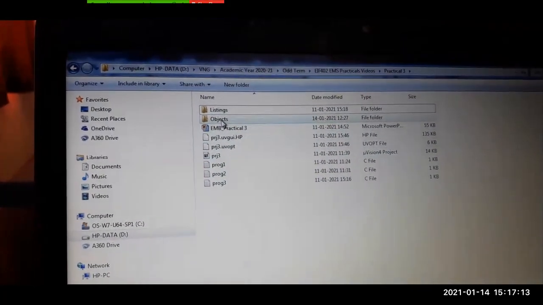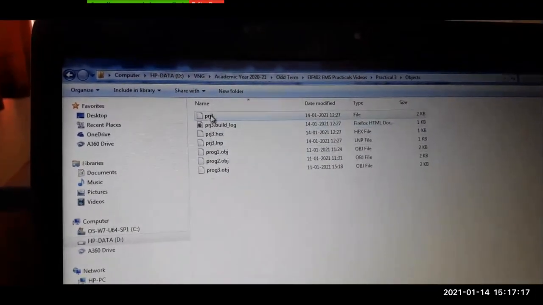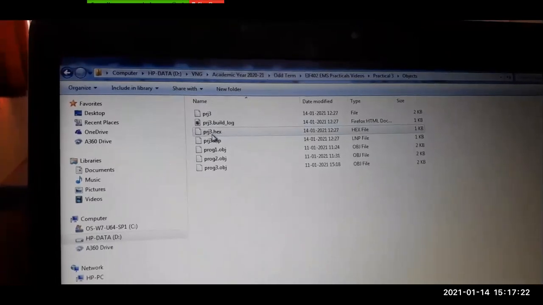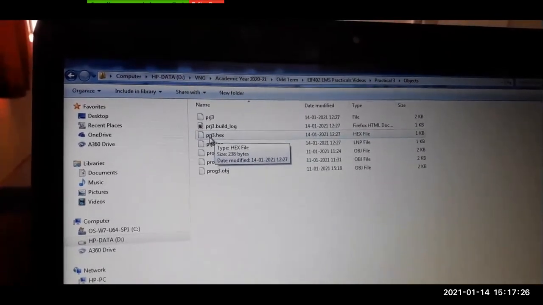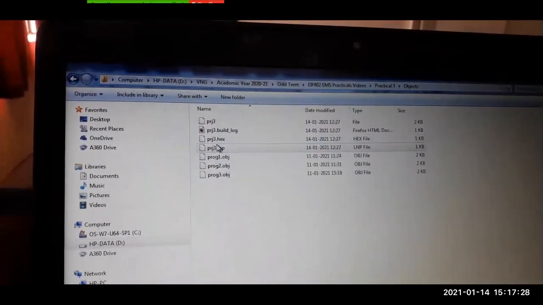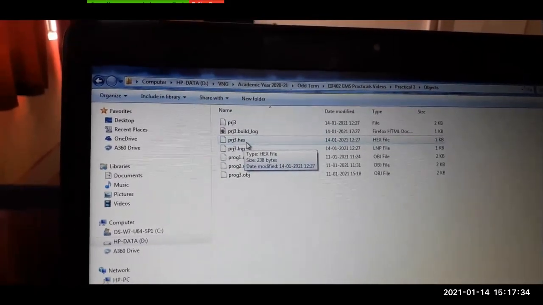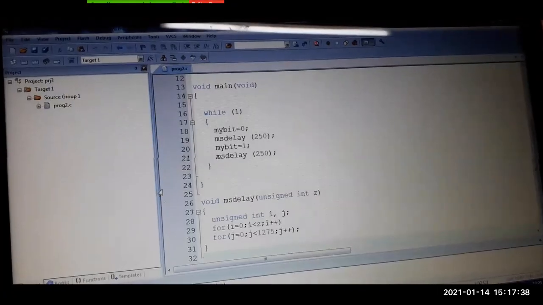Okay, so inside this there is one folder named objects, and inside this objects folder the hex file will get created with the same name as the project name. The project name is prj3, so the hex file will be created with the same name, that is prj3.hex, upon build. So this program is built.